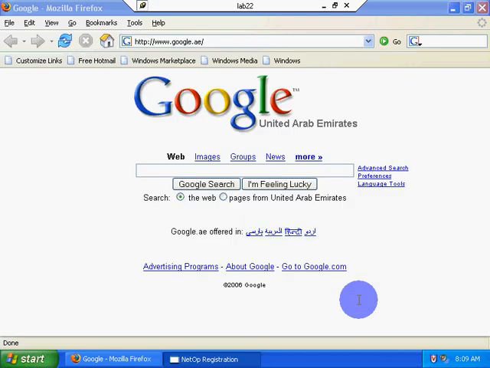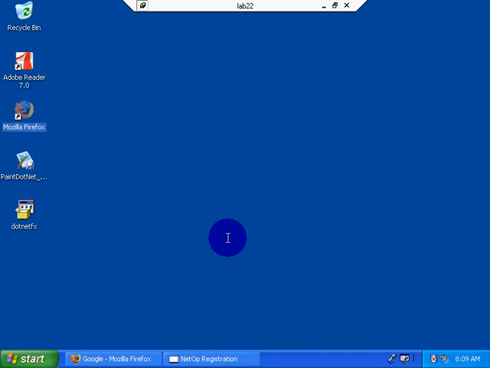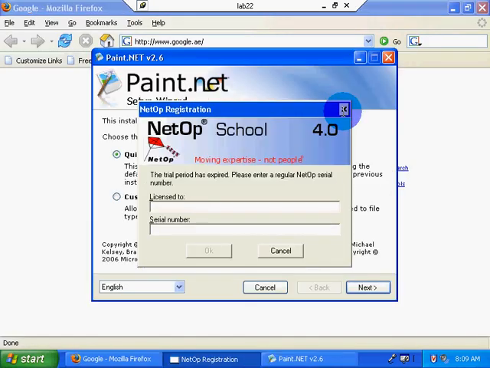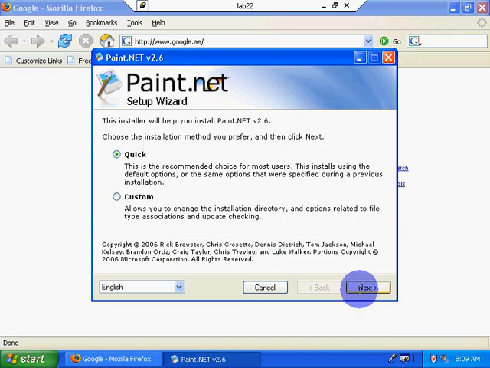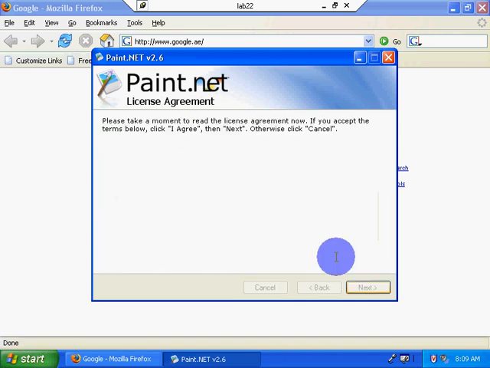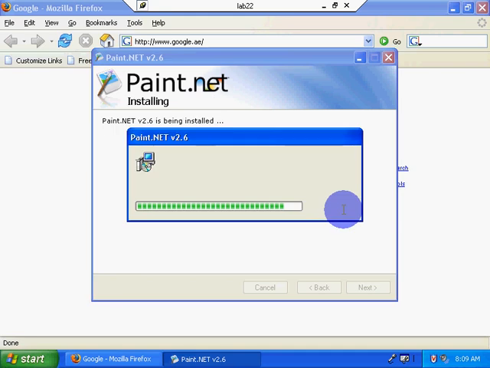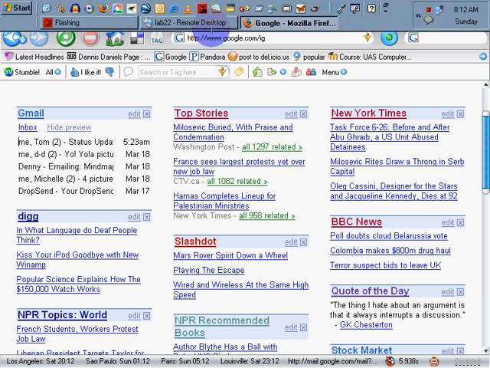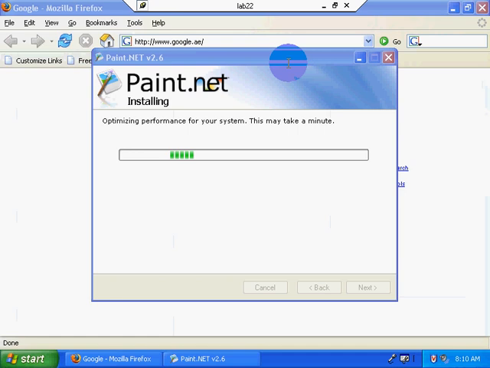Let's start D to get the desktop, PaintDotNet to install, and now we wait. And NetOp, what a waste of time those guys were. Quick, let's go ahead and install. I agree. Next. And PaintDotNet 2.6 installing. In a couple moments here we'll be able to test the application. So let's go back to where we were, installing, optimizing performance. Yes, it's going to take a while, and so we wait.